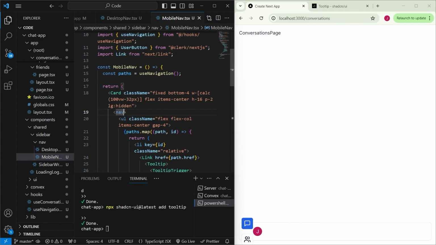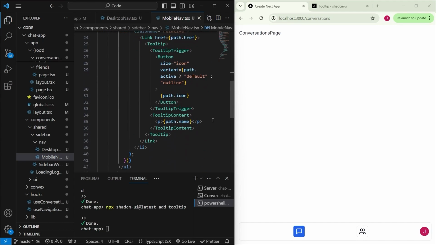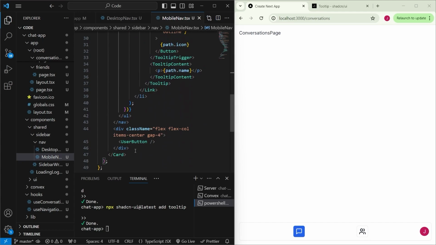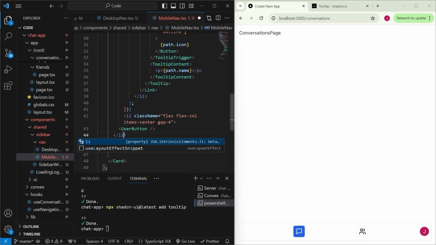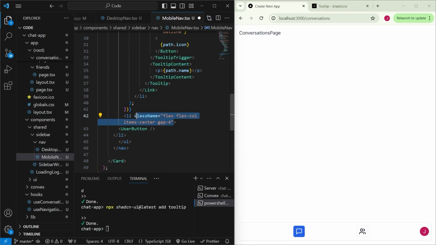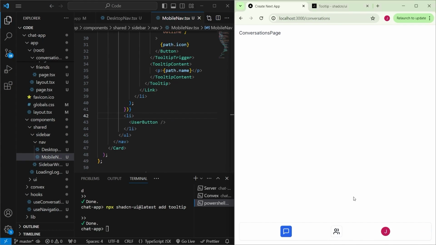So again, for the nav, we want the class name to be w-full. For the UL, we want to remove flex-col and say justify-evenly and remove the gap inside here. Everything else stays the same. But for the div over here, we want to move it inside the UL. We want to change the div into a list item as well. And we want to remove all the styling that it has. And there we have the mobile nav for narrower screens, and it works the same as the other one.